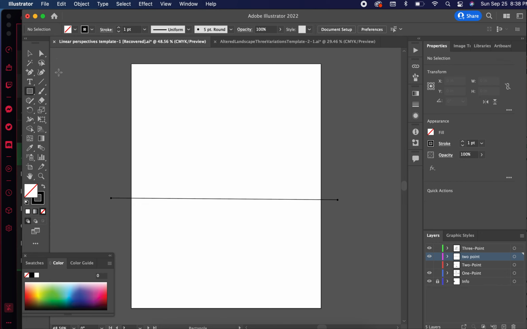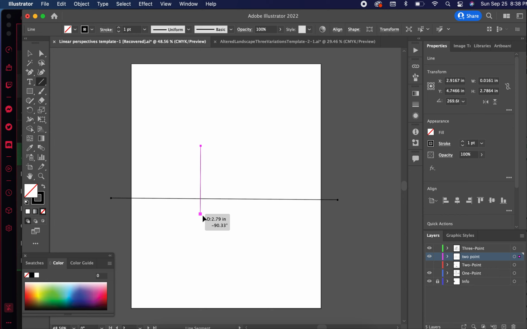Next, I'm going to use my line segment tool and create my first corner, because if it is a 2 or 3-point perspective, then let me just make sure this is 270. It will be a corner. It will not show the side of a box as a square. It'll be a corner of a box.